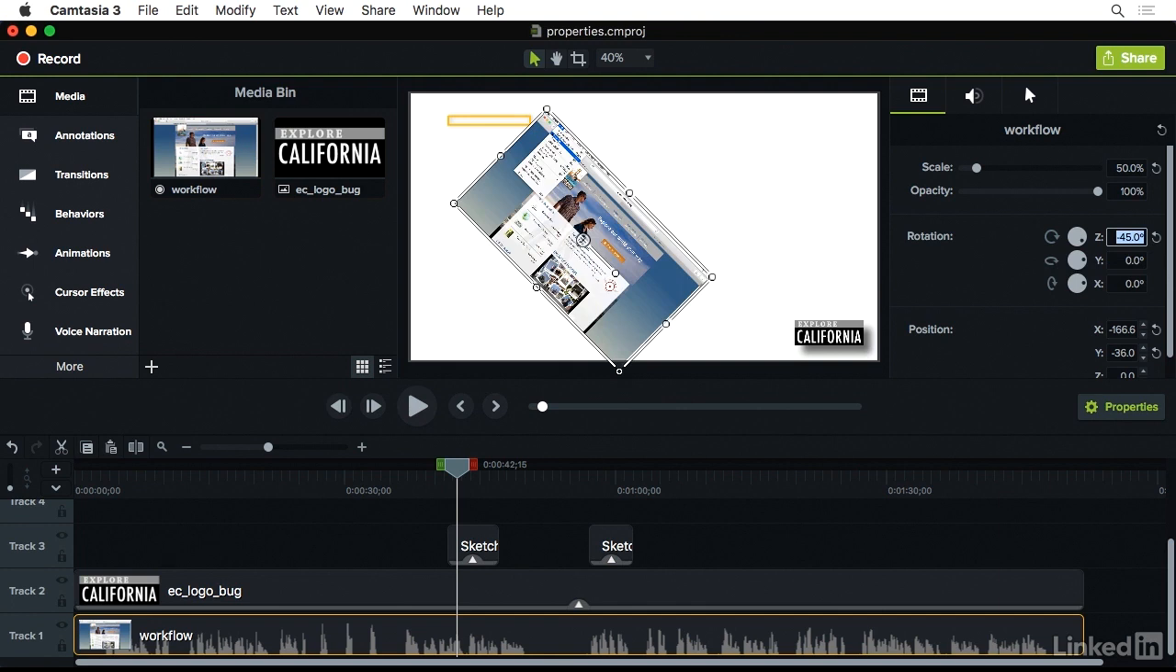There's no practical limit to the value that you can type in here for either a positive or a negative value. This feature will come in really handy when you want to animate an object spinning on screen. We'll look at how to animate these parameters in later movies.